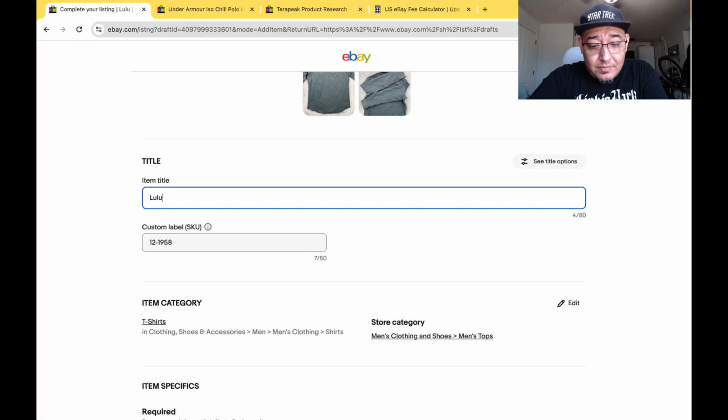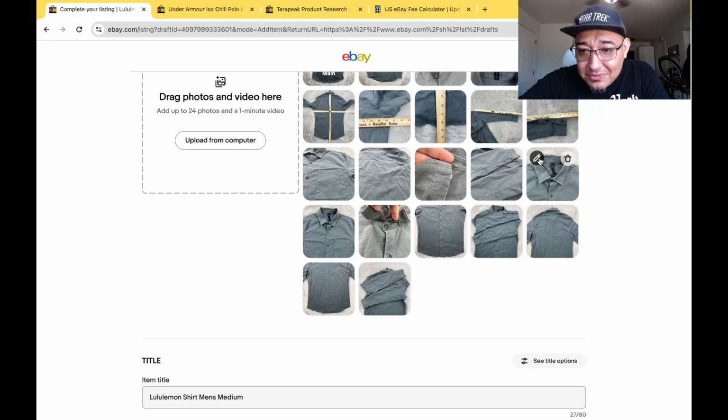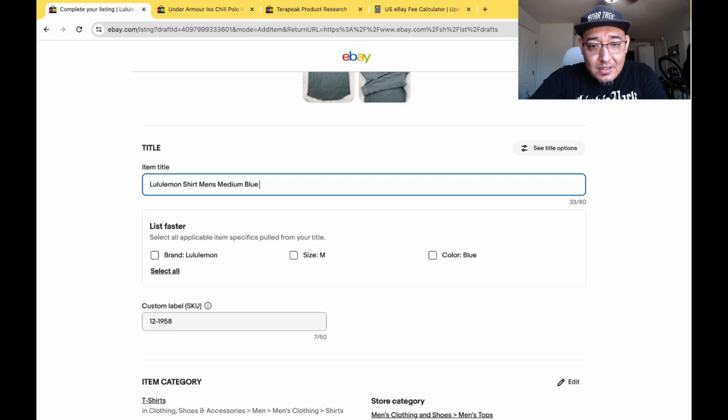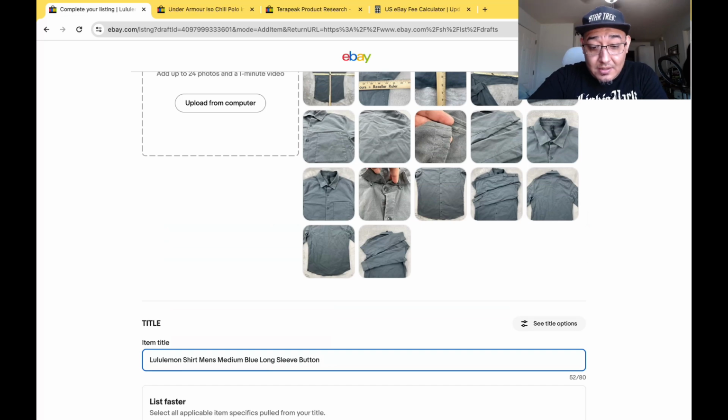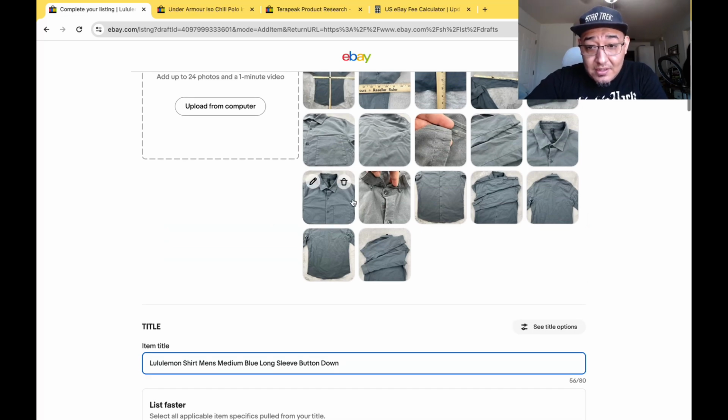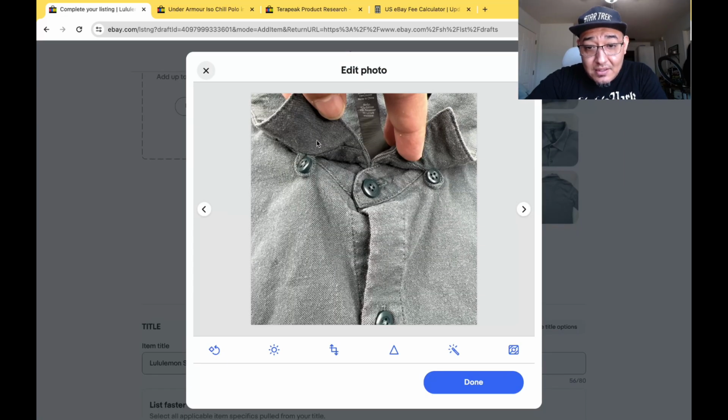Oh, fat fingers. Lululemon shirt. It's a men's medium, I believe. Yes, men's medium. I like a bluish gray color. I'm gonna put blue. Long sleeve. Button up. Oh, button down. I'm sorry. Button down, because it's a button down collar. See there? That's a button down collar.